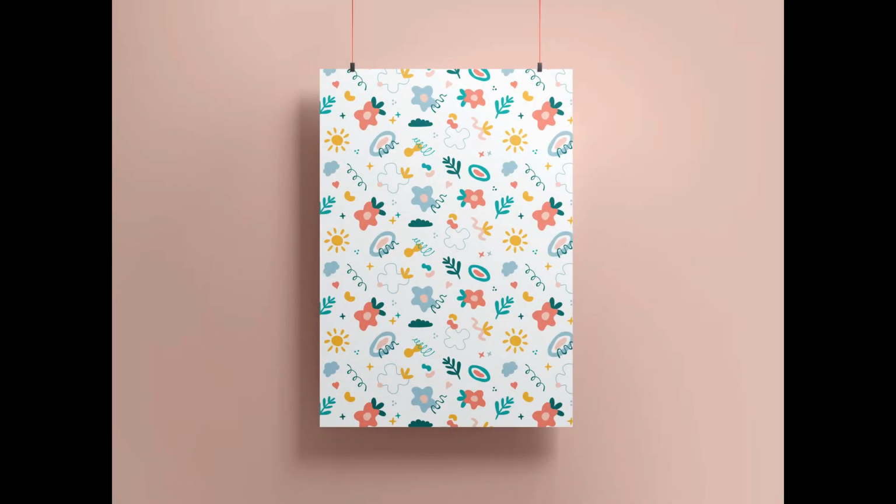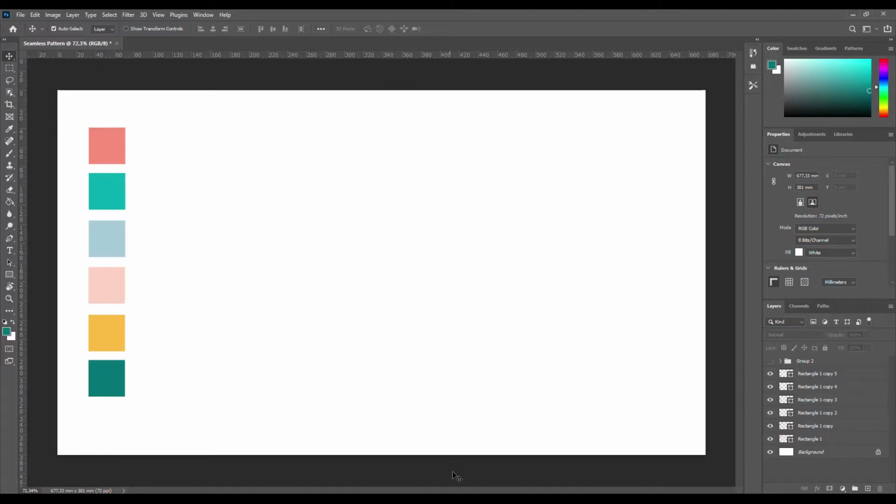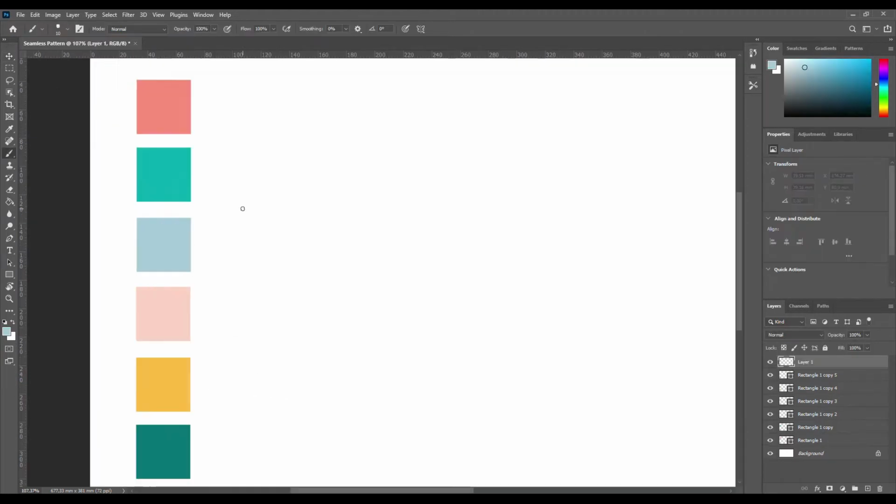In this tutorial I want to show you how to create a seamless pattern using the pattern preview feature in Adobe Photoshop. Open Photoshop and create a new canvas. I choose this color palette for my pattern design. For creating shapes I use my graphic tablets, but you can do this using the mouse and Photoshop tools.